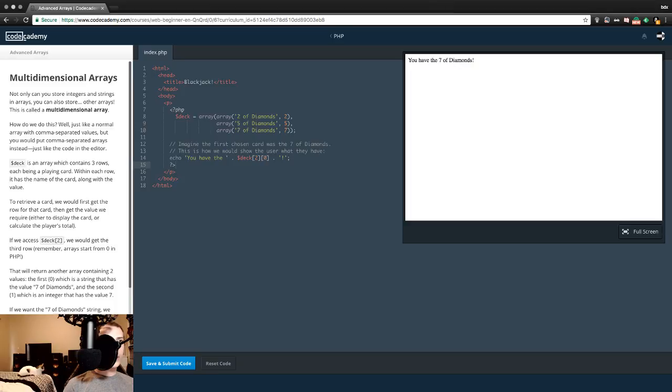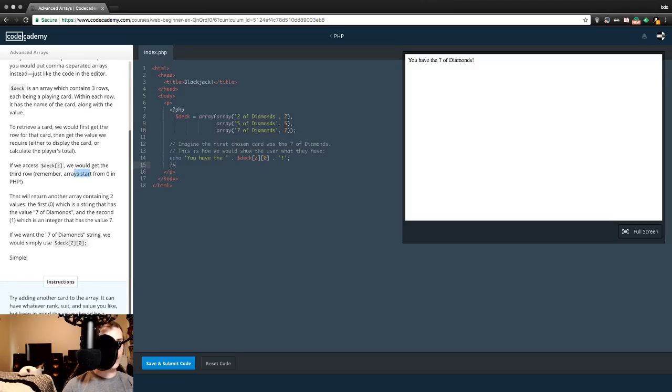$dec is an array which contains 3 rows, each being a playing card. Each row has the name of the card along with the value. To retrieve a card, we'd first get the row for that card, then get the value we require, either to display the card or calculate the player's total. If we access $dec2, we would want to get the third row. Remember, arrays start from 0 in PHP, and basically everything else, but yes, that holds true here in PHP. That will return another array containing 2 values.